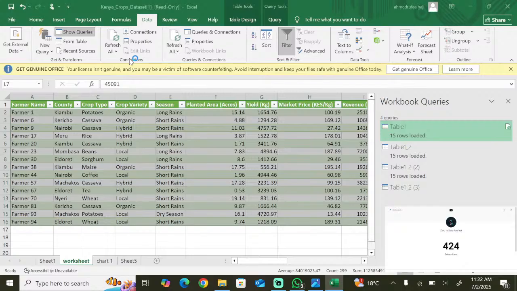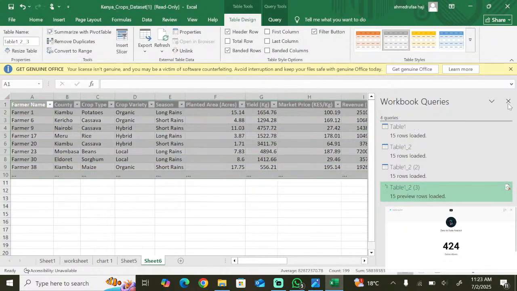Close and load, and it will open a new sheet. For this one, we are going to use a line chart. Go back to where it is written insert, then go to recommended charts, then all charts, then line charts.